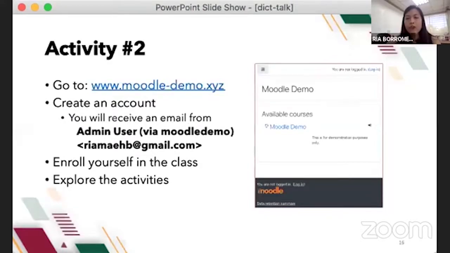Now, for our activity, I would like you to try out the Moodle that I just set up. It's at moodle-demo.xyz. And then please create an account. When you create an account there, you will receive an email from admin user or via Moodle demo and from riamahb@gmail.com. Please enroll yourself in the class and explore the activities.